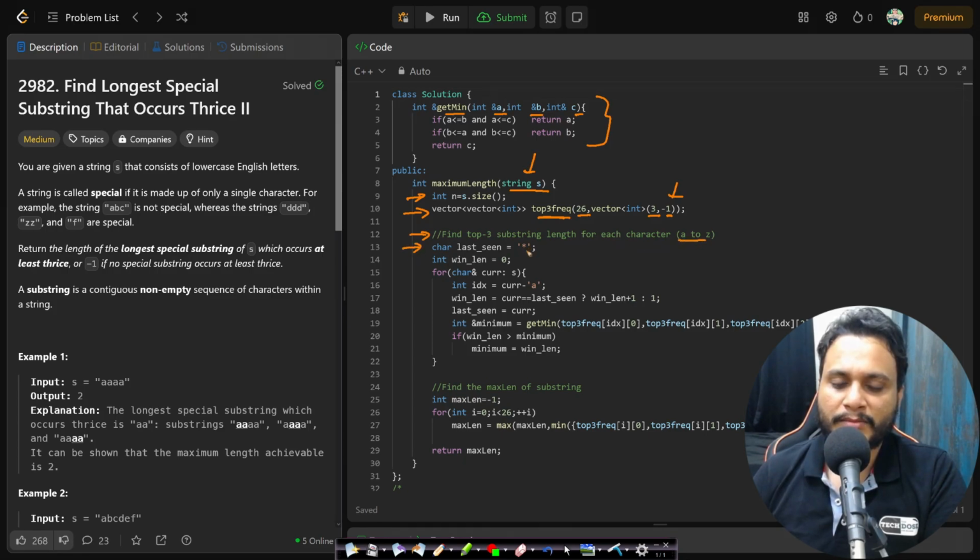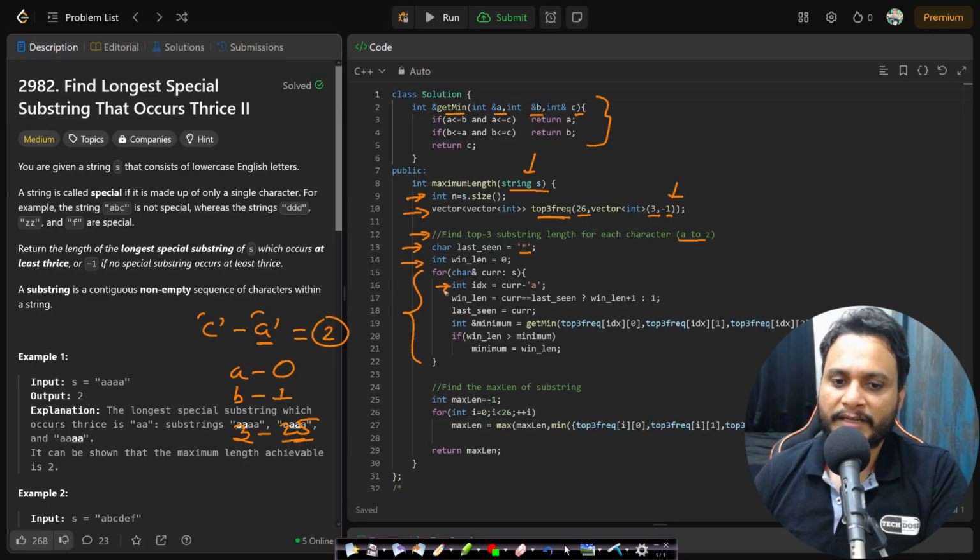So as I had explained in the dry run, my last seen will start at star, that means I have not seen anything, and my window length will start at 0. This loop will run for each of the character one by one. So whenever I reach a character, let's say C, then it will be subtracted from the base of the number system just to find the index. So for A the index has to be 0, for B the index will be 1, and similarly for Z the index will be 25. So this is for that adjustment.